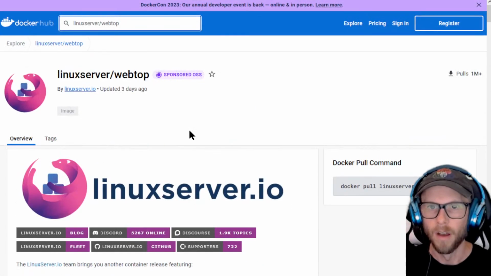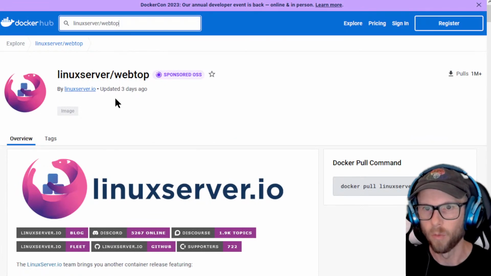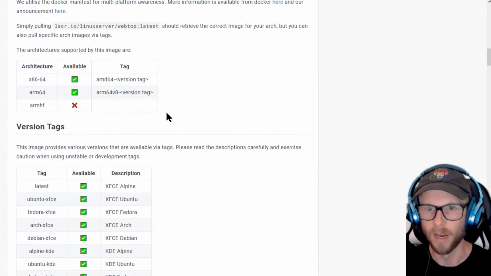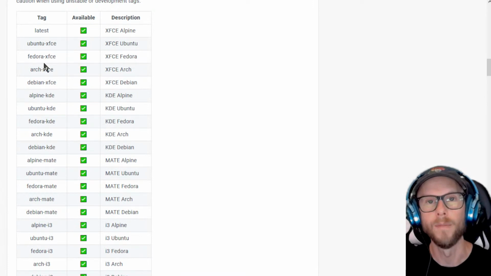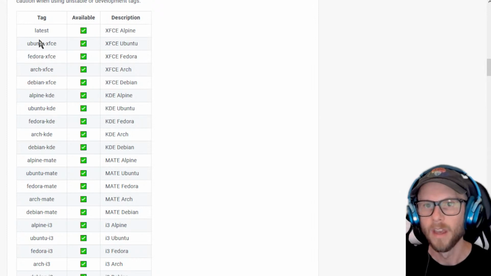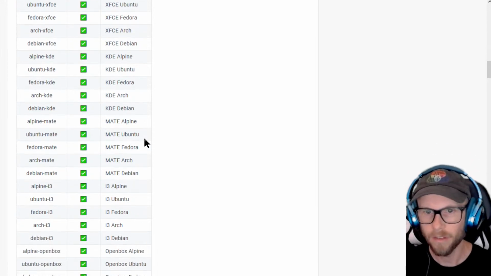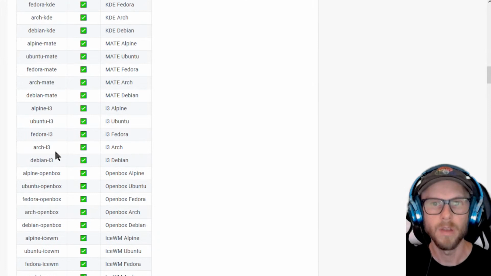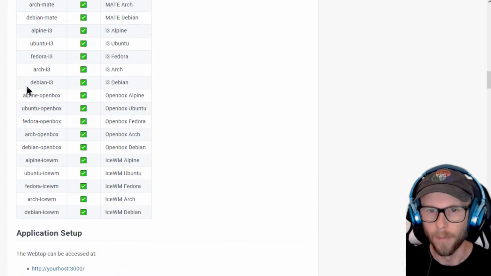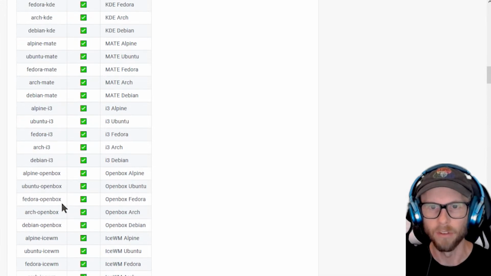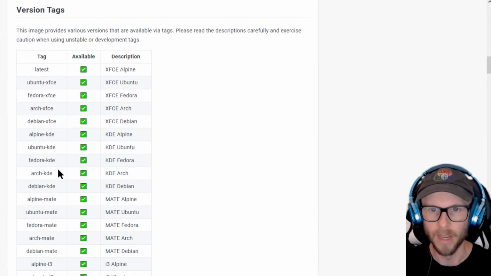So this is on Docker Hub, the LinuxServer Webtop page that tells you how to set up these Webtops. The reason I'm here is because it allows us to look at all of the different Webtops that we can easily spin up with this command, like Ubuntu XFCE, and all of these different distros, KDE, Mate, i3, which I'm really not even familiar with what the desktop environment of i3 looks like, or OpenBox or IceWM. But you can try any of them and it's super easy to do that.